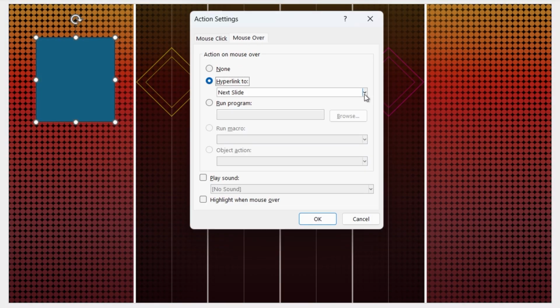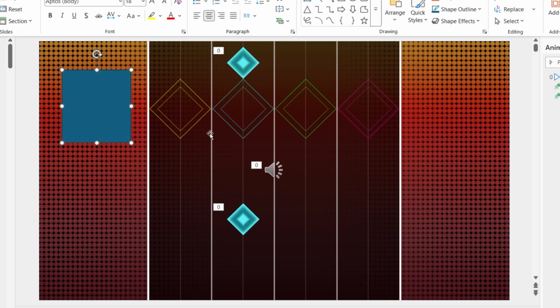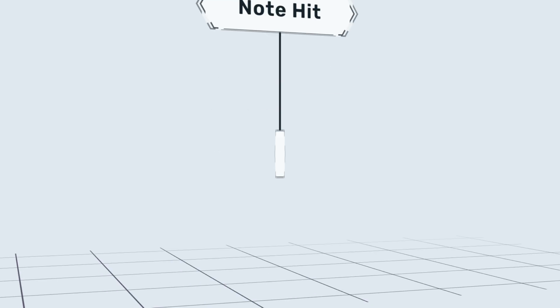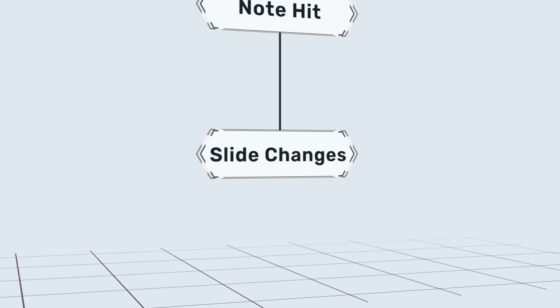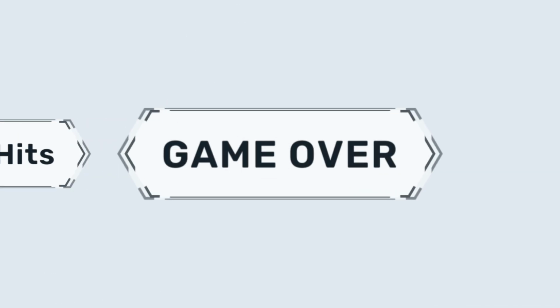This rectangle will have a mouse over action that instantly jumps to the game over slide. We don't want it triggering immediately, so I made it invisible and set it to appear only after all the note animations finish. Get it? If you hit the notes, the slide changes before the rectangle ever shows up. But if you don't, the rectangle appears, your cursor touches it, and game over.